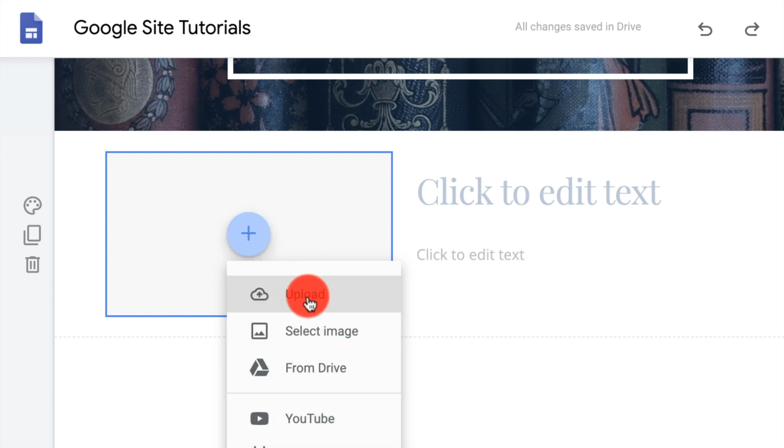I can upload, I can select an image, I can grab an image from a drive, I can also add a YouTube, calendar, and map. So it doesn't mean that an image has to go there, it just means that's where an image can go. Currently, Google Sites does not allow you to place an image within a text box, unfortunately. Maybe that will come in the future, but as of right now, they don't do that.